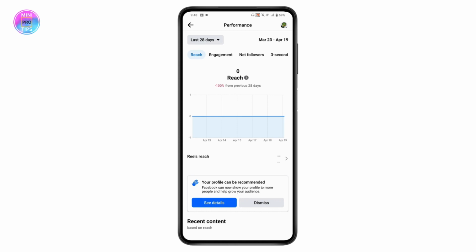So for now I don't have any persons that have viewed my profile, so if you have anyone, then you will have their information here. So here you can only have the view count, but you won't have the actual information of that person or the actual profile of that person. So you will only have the view count.